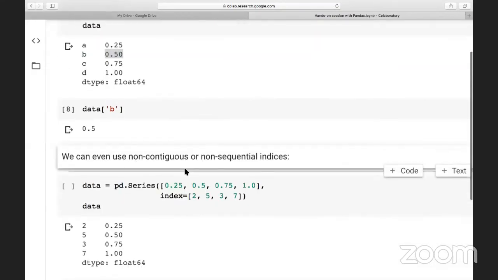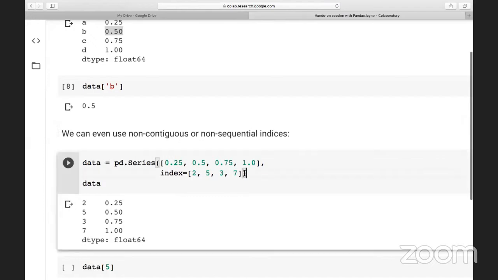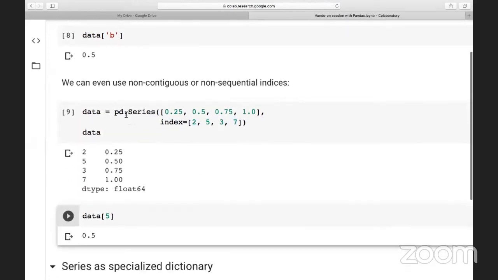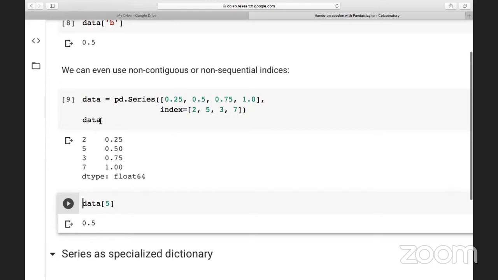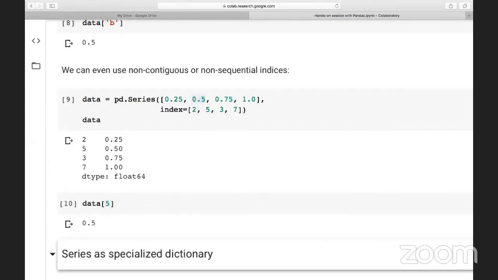As I said, the indexes we use don't need to be sequential or in any order. So here we are specifying the index as 2, 3, 2, 5, 3, 7. When we run this, we can see that the series object wraps the data values along with the index values which we pass in. Here we need to find the explicit value of the series object whose index is 5. The value of index 5 is 0.5, and that's what the series object returns.